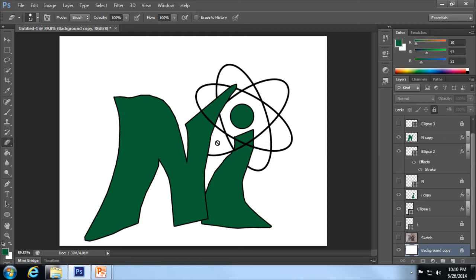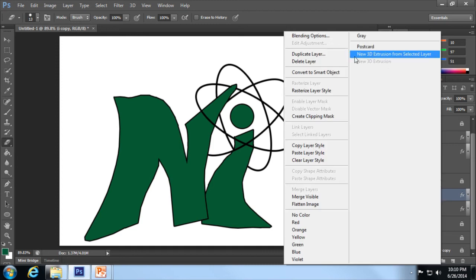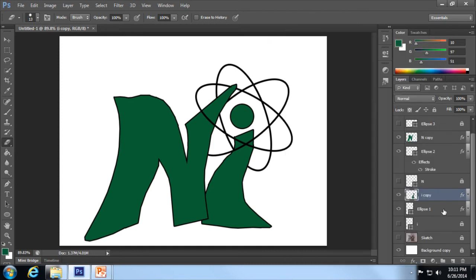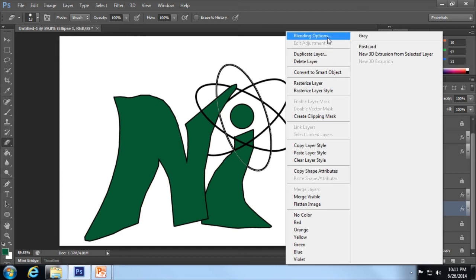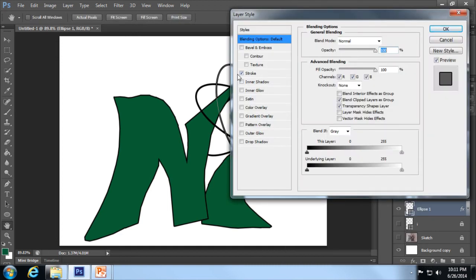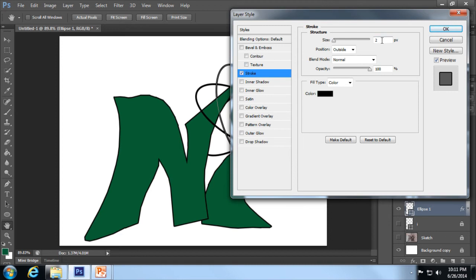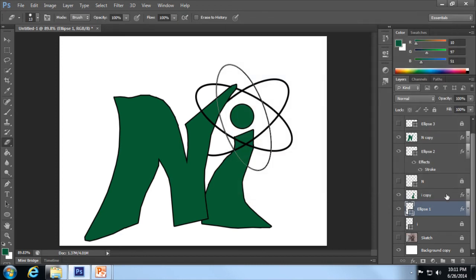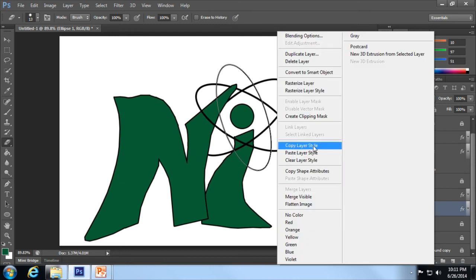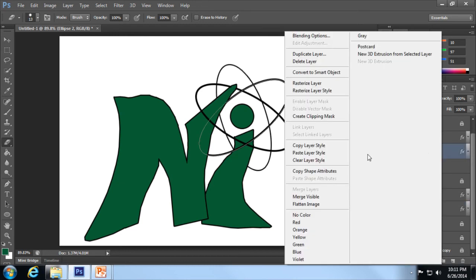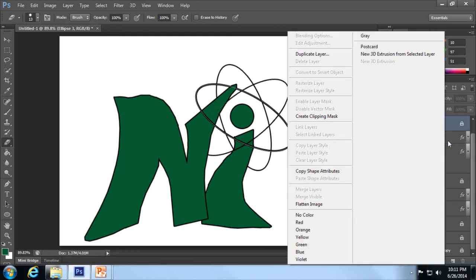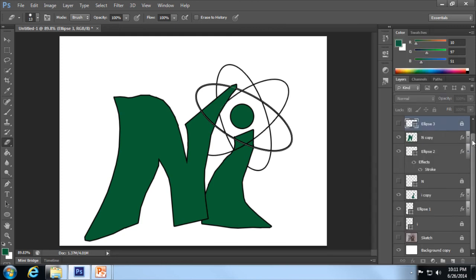I think that these lines are just too thick, so I'm going to reduce them by right clicking on one of them. That was our I copy, we need an ellipse. Right clicking on the ellipse, blending options, and you can see it has the stroke. I'll reduce that to a 1. And then I'm going to copy the layer style and paste it on each one of the other ellipses that we are using.